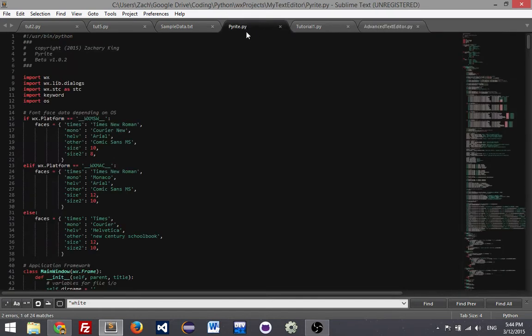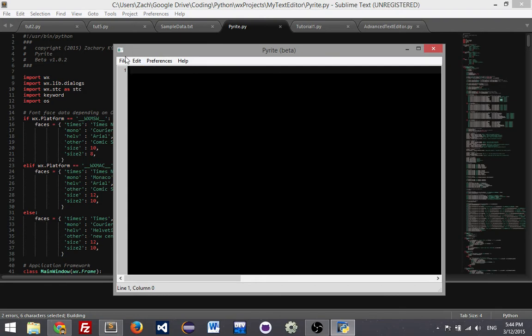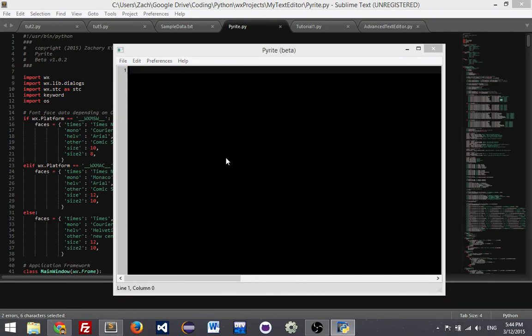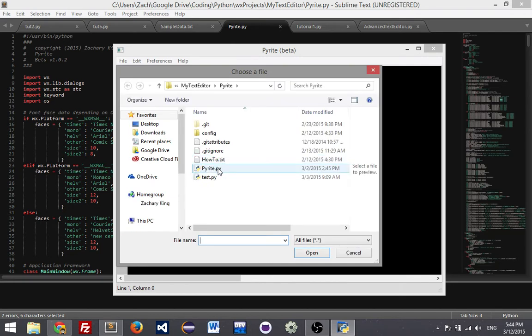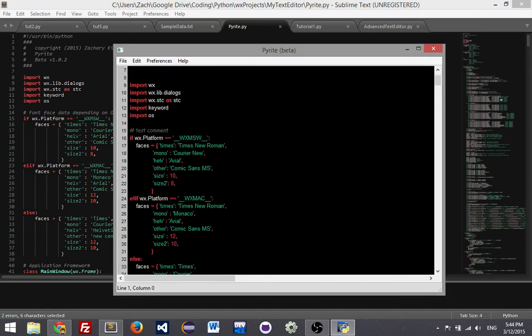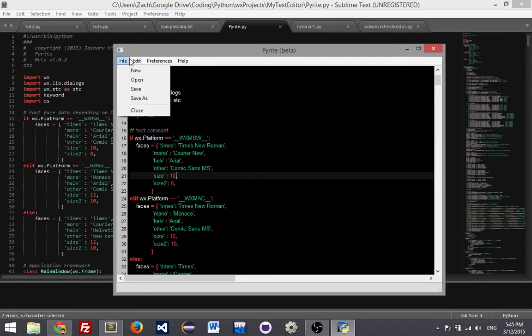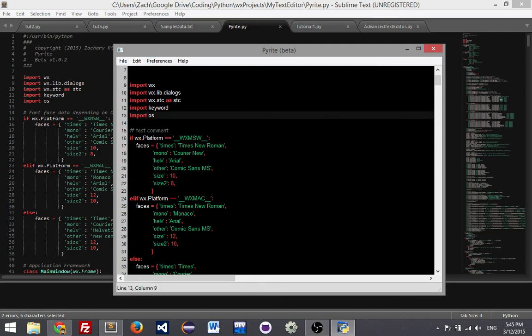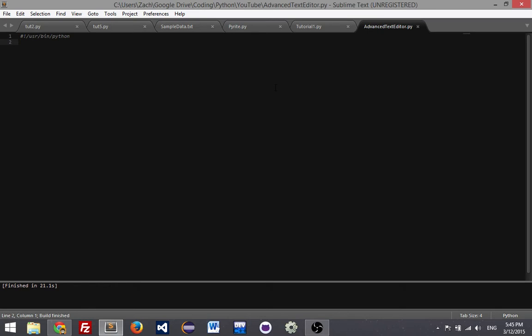This is the second tutorial of my series on how to make your own Python advanced text editor. If you have not seen the showcase video yet, this is what the finished product will look like. If we open a file with this, you can see it has syntax highlighting, code completion, and all the full file menus. Today I'm going to actually start coding with you guys.